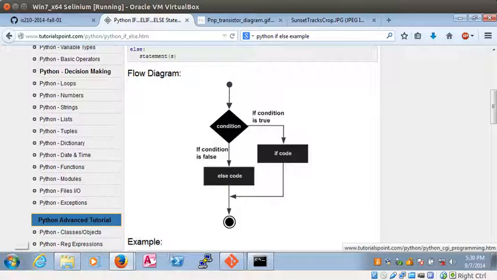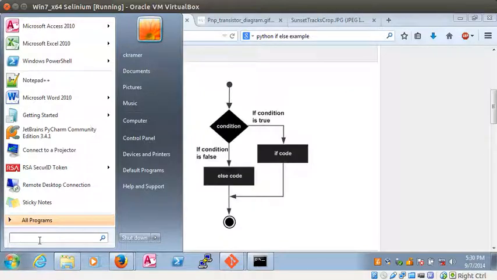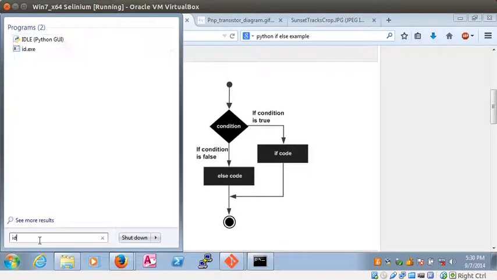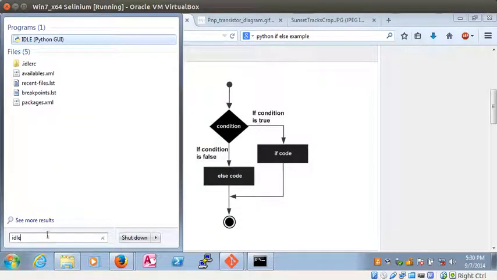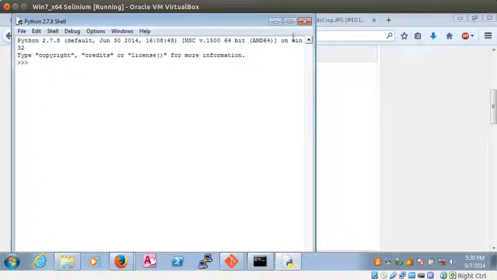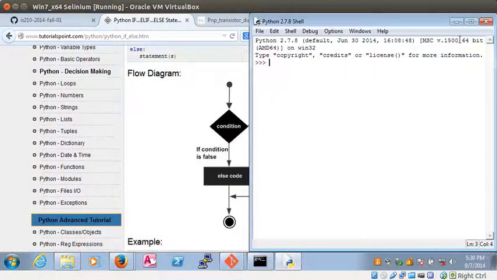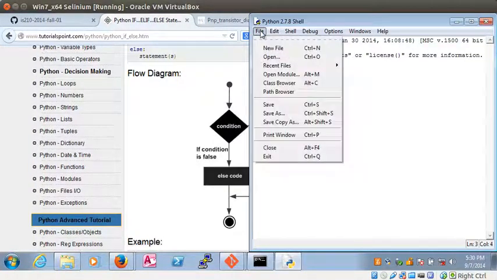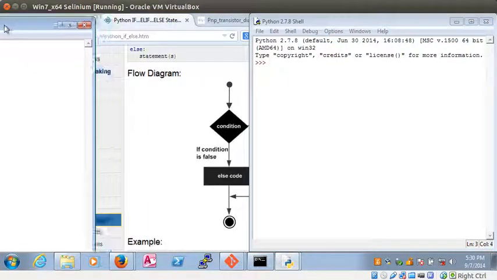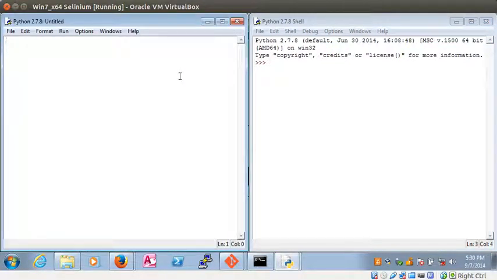So for today's lecture, what I'm going to do is bring up IDLE, which is the Python GUI. Alright, let's go ahead. Let's tuck this over here, and let's say File, New, and we'll tuck that over there. Okay, so I'm going to use IDLE here, and let's write some quick little programs to demonstrate conditional flow control.